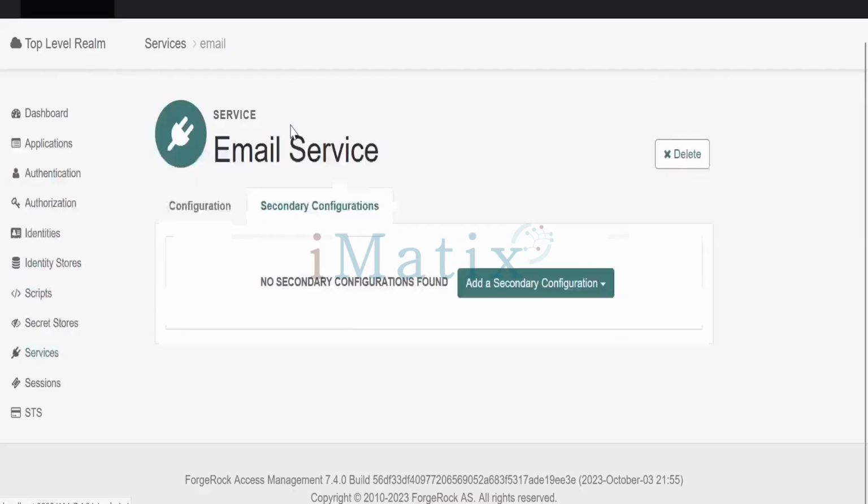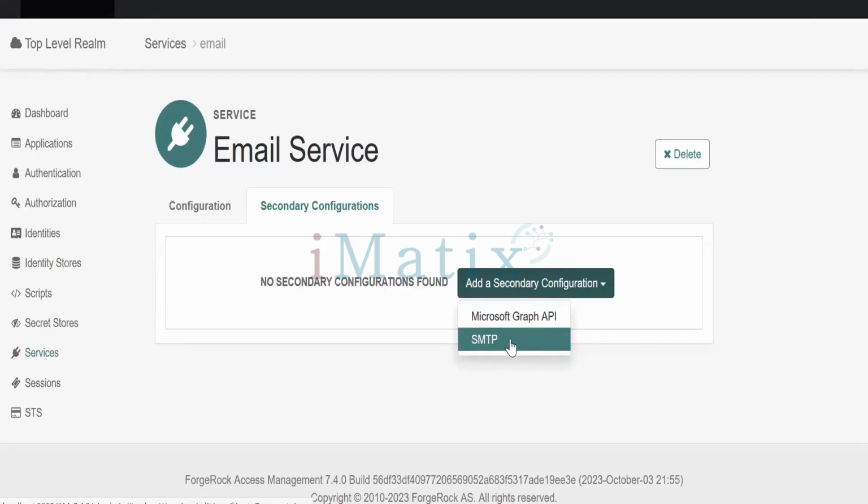And the secondary configuration we need to add. There are two ways to set up the send configuration: one is an SMTP server and one is Microsoft Graph API. ForgeRock provides both, but mostly companies use SMTP, because when they create their own domain and email system, they will receive all this information. I'll just show you.